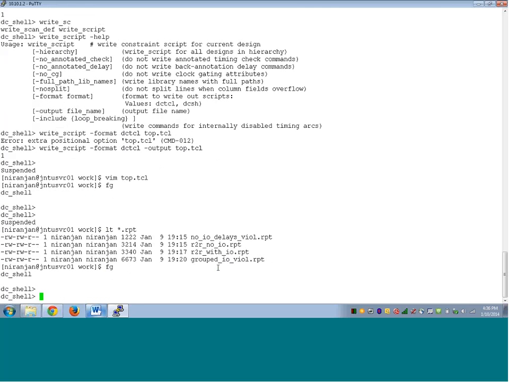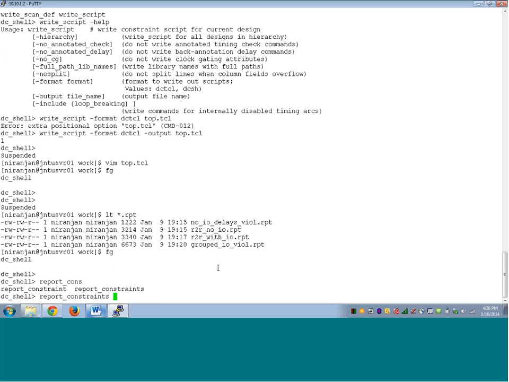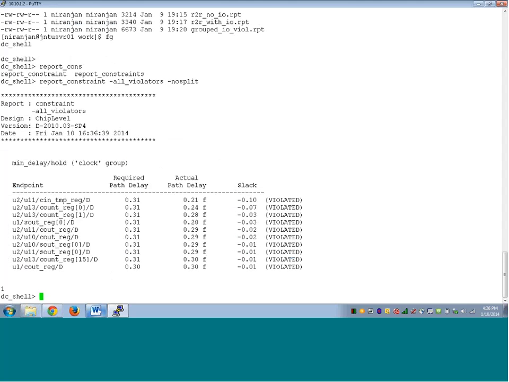Now let's look at some report timing examples. First, let's look at which constraints are violated. The report constraint with minus all violators option will give you that. These are the only violations in the design, and all of them are hold. As I've discussed before, do not worry much about small hold violations. They are expected, and we should not solve them in synthesis. They are better solved after place and route is done, after there is some clock tree in place. I will come to that later in minute 5.